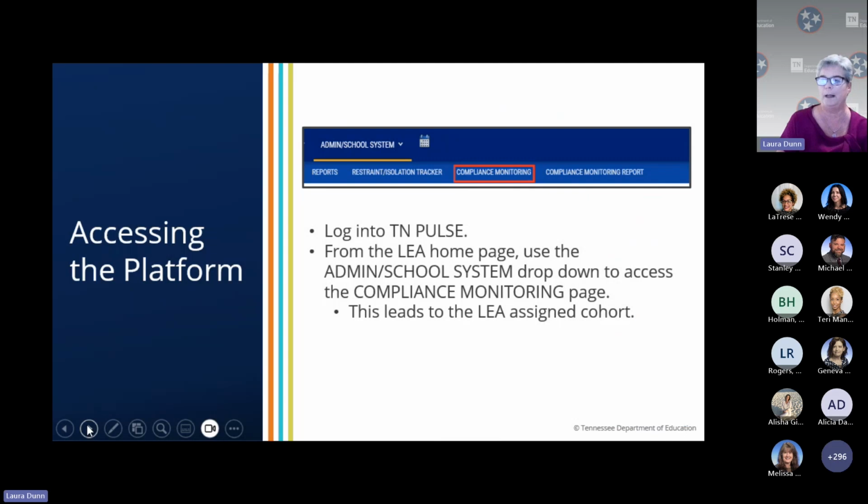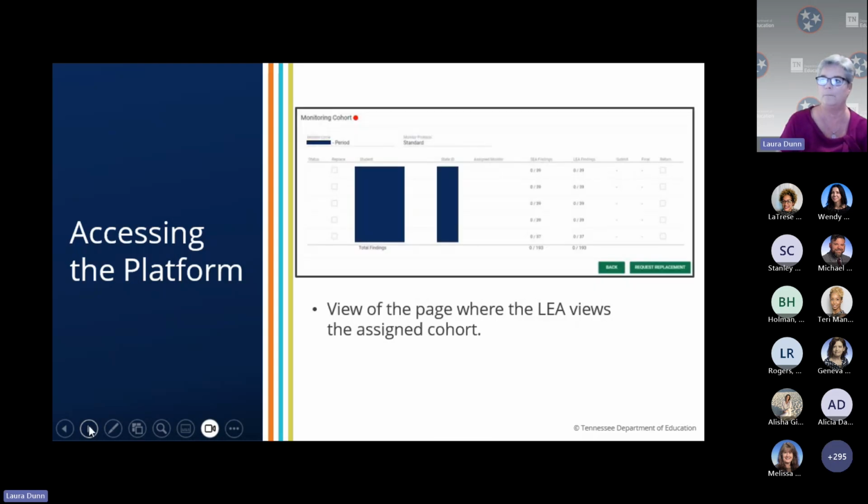So, accessing the platform. Once your wave opens, you will go to the main menu at the top. You will click on Compliance Monitor. You will have to log into TN Pulse, and this will be on the home page. Sometimes it will say Admin School System drop down, and you can access it from there. That will lead you to your assigned cohort, which will look something like this.